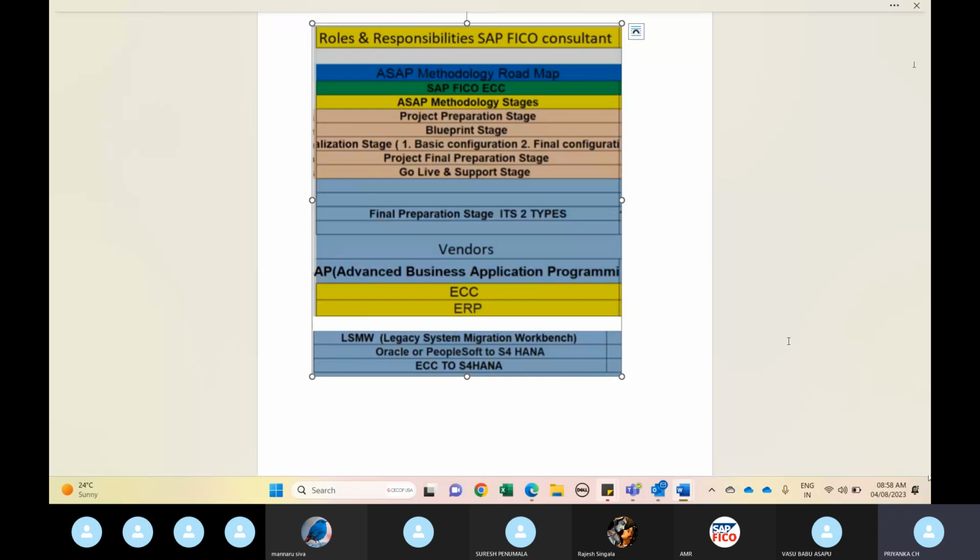Here, the functional consultant will gather all the information on their own, but whatever information the technical consultant requires will be provided by the functional consultants only. The technical consultant will not approach the client business. So whatever information is needed, the functional consultant will provide to them.